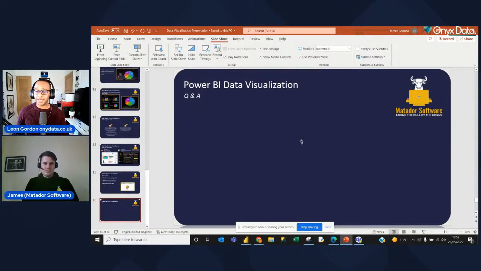Now, with that being said, we're going to go on to a few questions. So first and foremost, this question is around the use of backgrounds and shapes. So what would you recommend in terms of layout and design of backgrounds within Power BI?